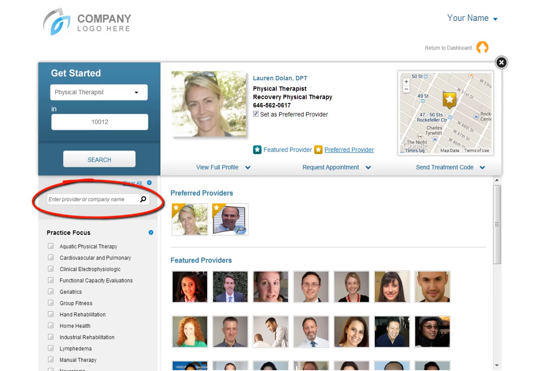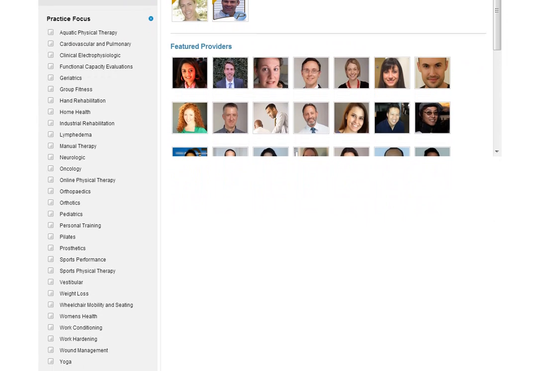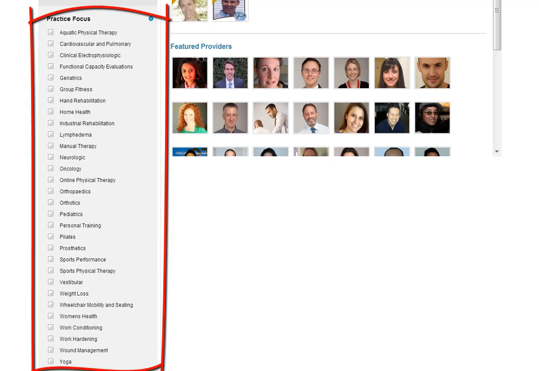You can search by provider or company name as well. Simply enter the person's name or company in the box and click the search icon. And you can further filter the list by practice focus by simply ticking the appropriate checkboxes.